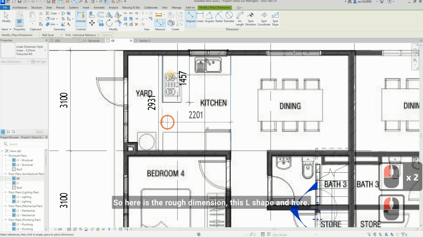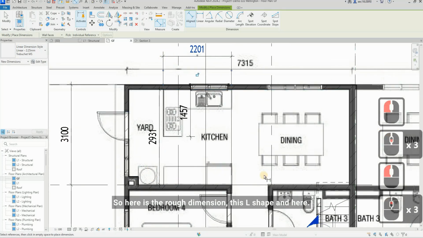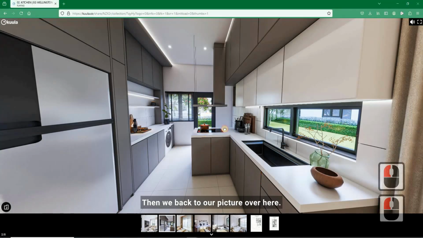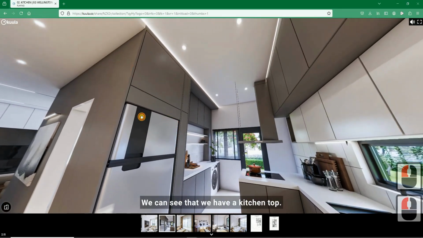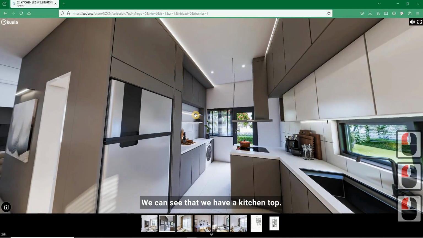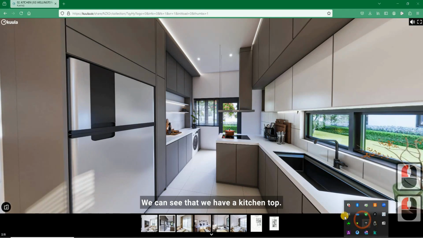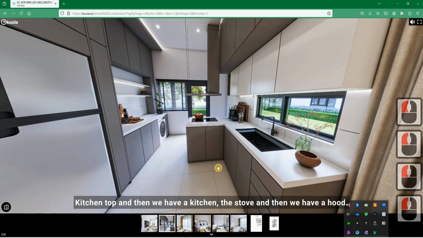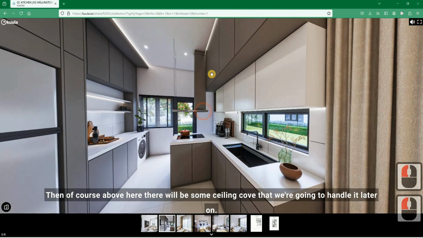So here is the rough dimension, this L shape and here. Then we go back to our picture over here. We can see that we have a fridge compartment, and then we have a kitchen top, and then we have the stove, and then we have the hood.